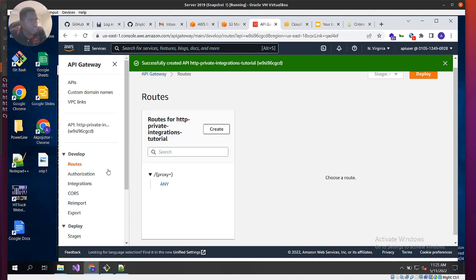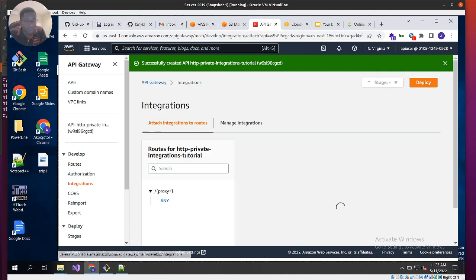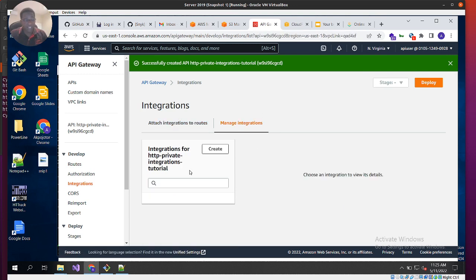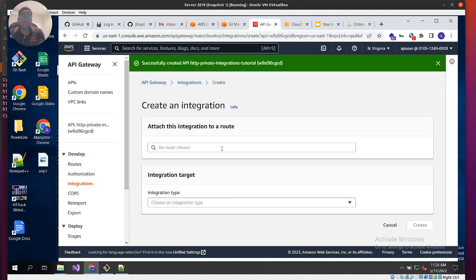So for integration, we'll go over to integration. Now under integration, we will be using manage integration first to create that. So under manage integration, we can see that we have the option to actually create one. So we're going to create one here. Then we will create an integration here, still using the same concept of any which we saw from the route. Okay, so that does mean we're going to first look for the route, which is this.